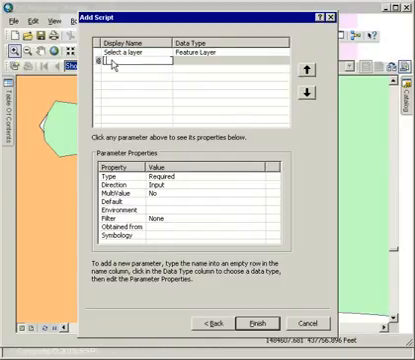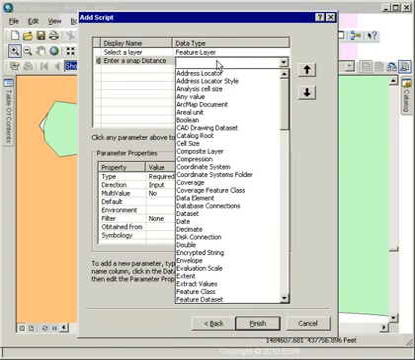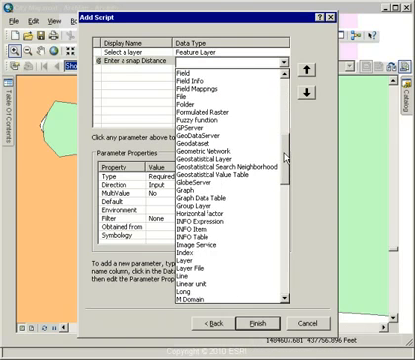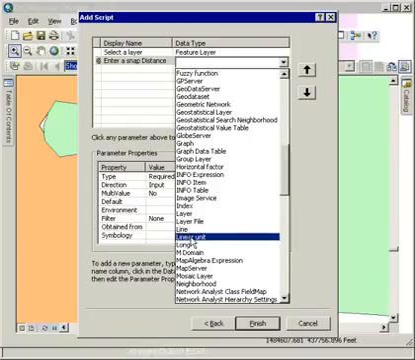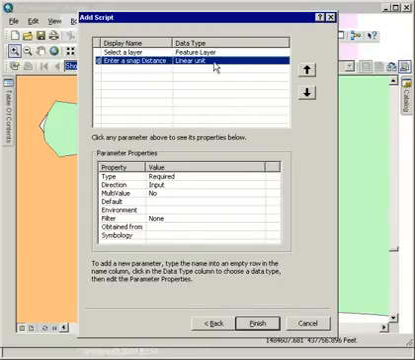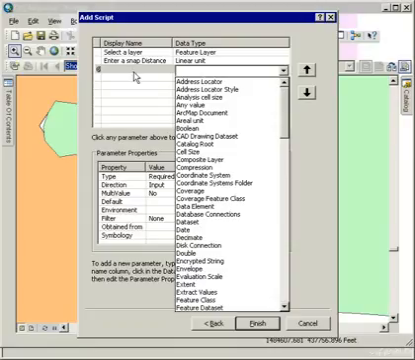Next, the second argument that I need to prompt the user for is the snapping distance. So I will ask the user to enter a snap distance. And the data type that works best for a snap distance like this would be called a linear unit. So I find a linear unit type. This is going to prompt the user for a number and a unit of measure, such as meters or centimeters or feet or inches, whatever the interest is.